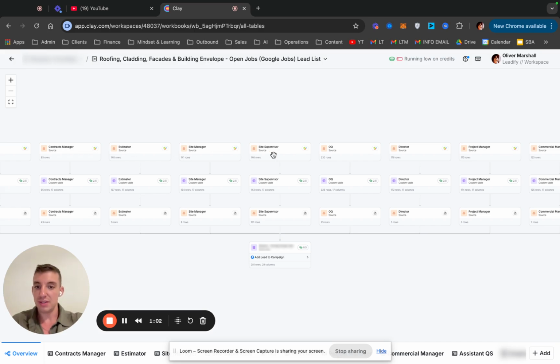So every single one of these is a different keyword that we're scraping. You can see here, for example, project manager, commercial manager, director, site supervisor, etc. Right? So we are scraping this information from Google Jobs. You can then obviously set the location. So in this case, we're doing UK, but you can also do different countries around the world.